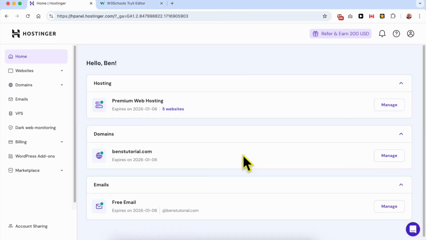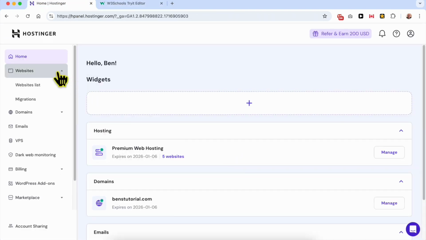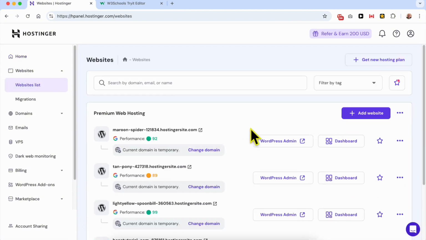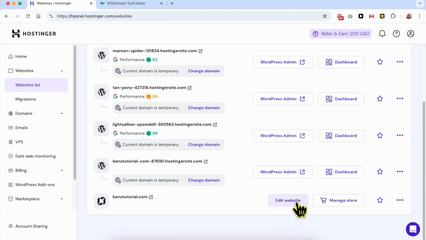Once you have found your resource code, head over into the websites tab and click on websites list. Now under the websites list, you'll be able to find the websites connected to your hosting account. So what you'll need to do is open that specific website where you actually want to add that expandable FAQ section. To open that, you'll need to click on the edit website button beside it.